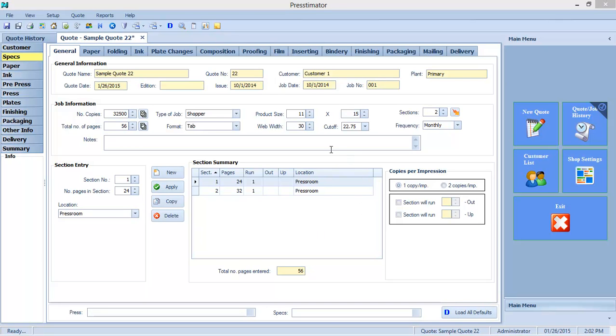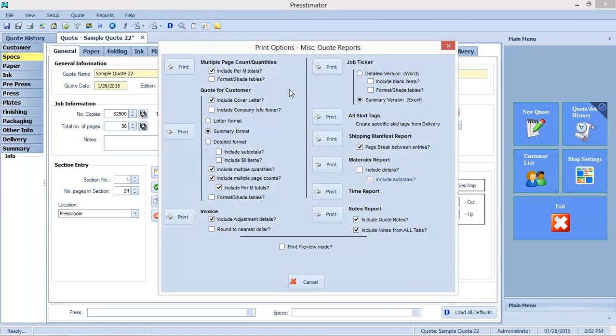However, in addition to those reports, we also have what we call quote reports. These also can be accessed through the toolbar, and will bring up our quotes that are not really associated with a particular screen but in the overall job. So in this case, we have miscellaneous quote reports, and these include quotes for customers and invoices and job tickets, materials and time reports. But let's focus on this one.